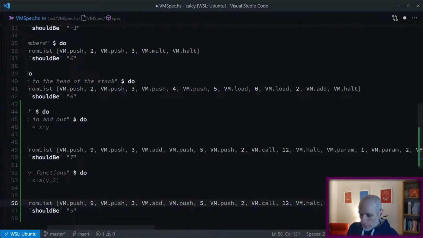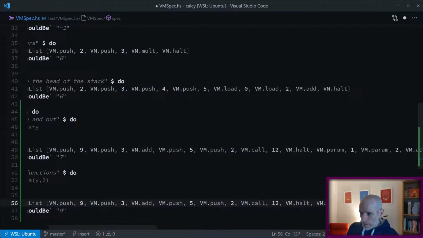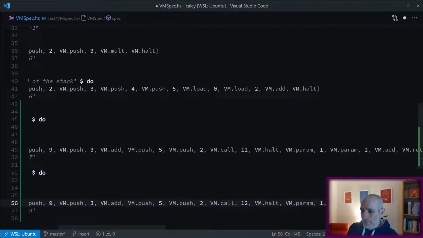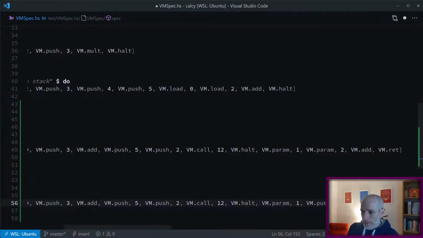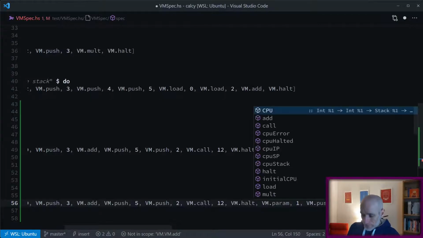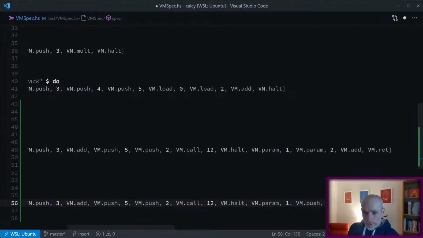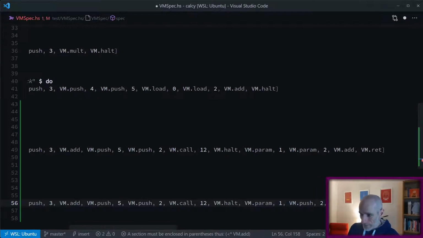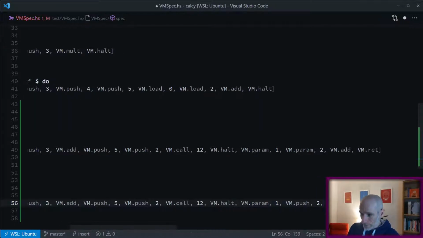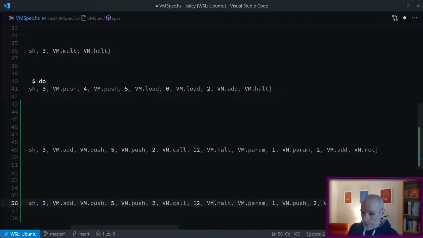And then the value 2. And then we're going to load the second parameter. And before we add them, we're going to call our function. So this is vm.call. And the address is exactly the same as before because it's a recursive function. So we call position, we call program at 12.